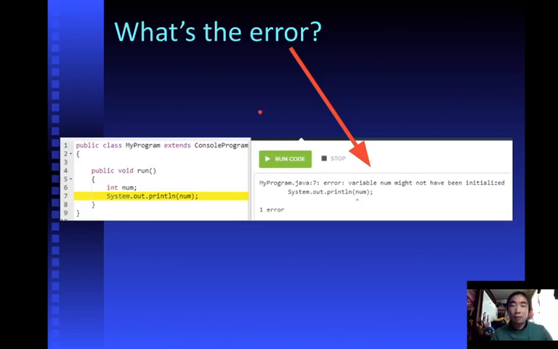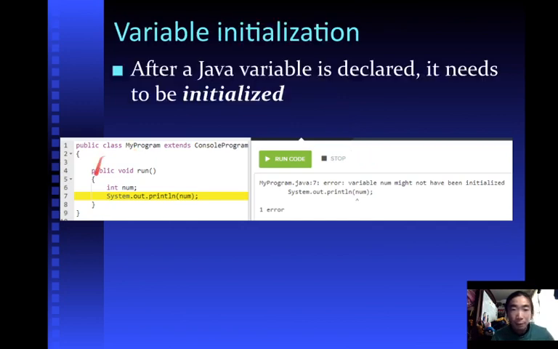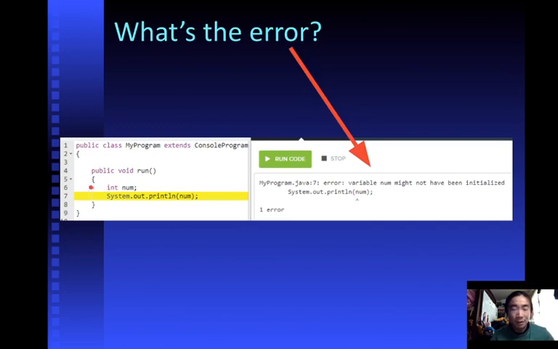So as you look at this slide, we've done the declaration step in line 6, int num. And here's a familiar line of code: system.out.println. When we run this code, we expect it to work, but actually it tells us this error: variable num might not have been initialized. So that's the next part that we have to do when working with variables.